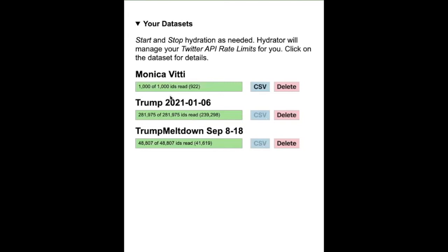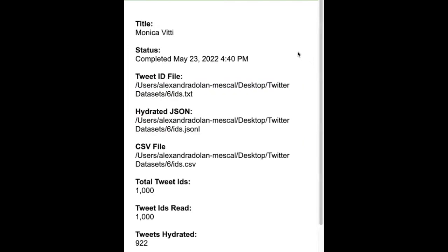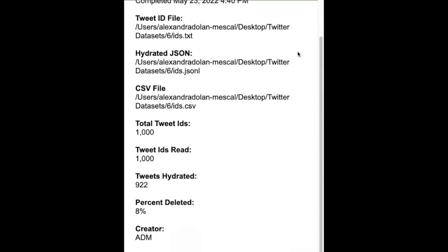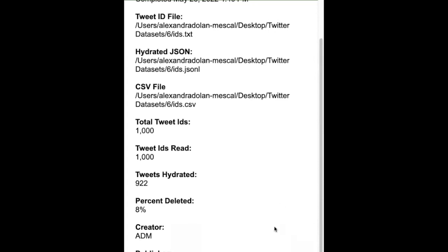Once the file has been hydrated, you can download your full tweets as a CSV. You can also click on the title of the dataset to see the percentage of tweets that were deleted from Twitter and therefore not able to be hydrated. You see that number there, 922 were hydrated. Here's the information that you can see. We have an 8% deletion rate with this collection.